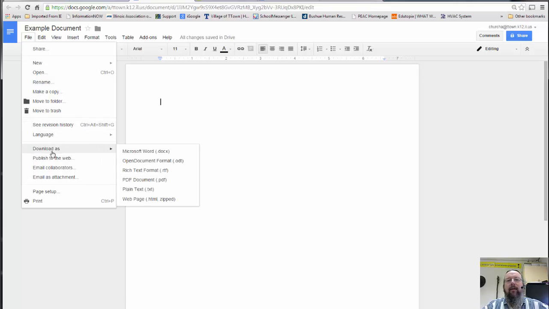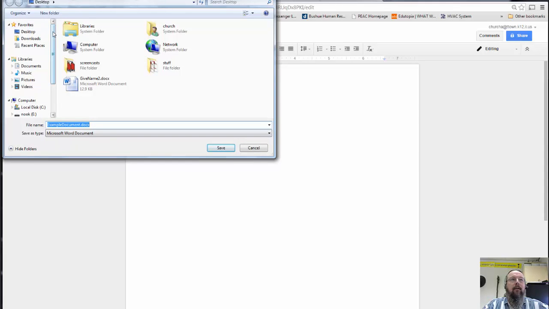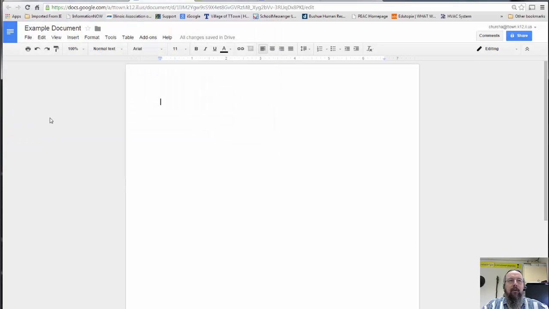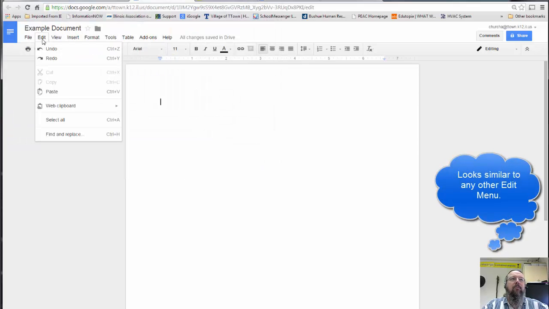Say you want to give this document to someone else who doesn't have Google Docs or doesn't want to mess with worrying about it. What you can do is download it to a flash drive, and you can download it as a Word file. Click Download as Microsoft Word, or rich text format, or a PDF. And what you do is click Microsoft Word, and then wherever you want to download it. You can download it to your flash drive or your hard drive and email it as an attachment, however you want to do it. The edit menu is pretty much what you're used to.